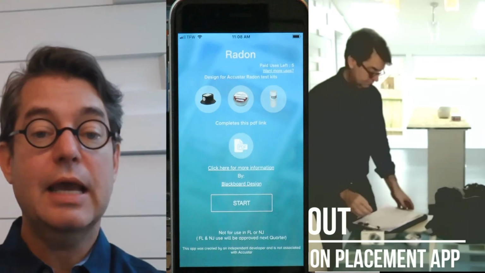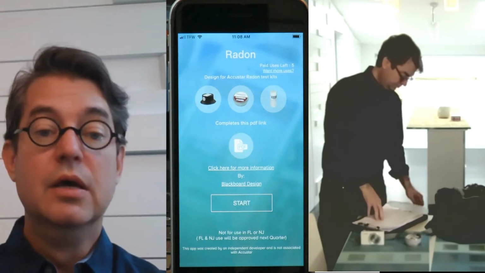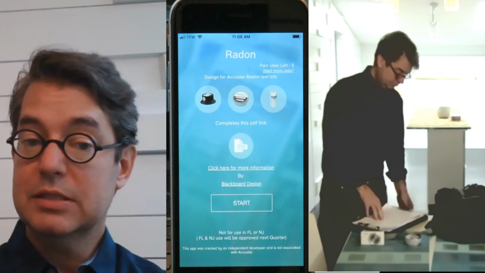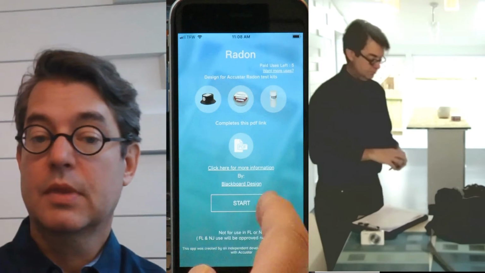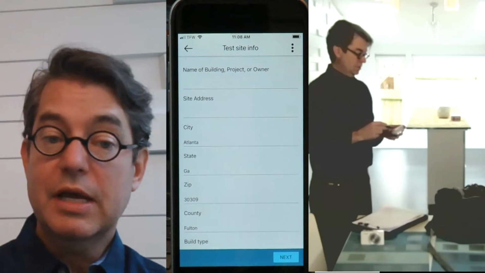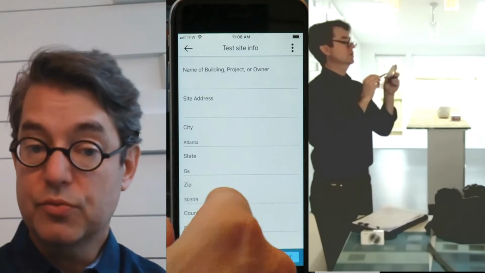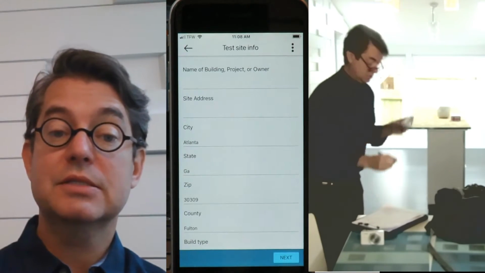Taking a quick look at the Radon Placement App for Android and iPhone. Really quick demo, not going to take long, it's very simple. Here we have the start screen. Before you go on site, you have to put in the site name and the site address. The rest of it's pre-populated from the last site you went on to.